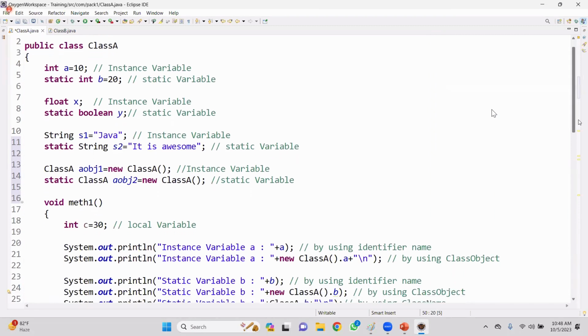Use shortcuts. Vishnu, please be clear in your question. I did not understand your question. Please be clear in your question, Vishnu.